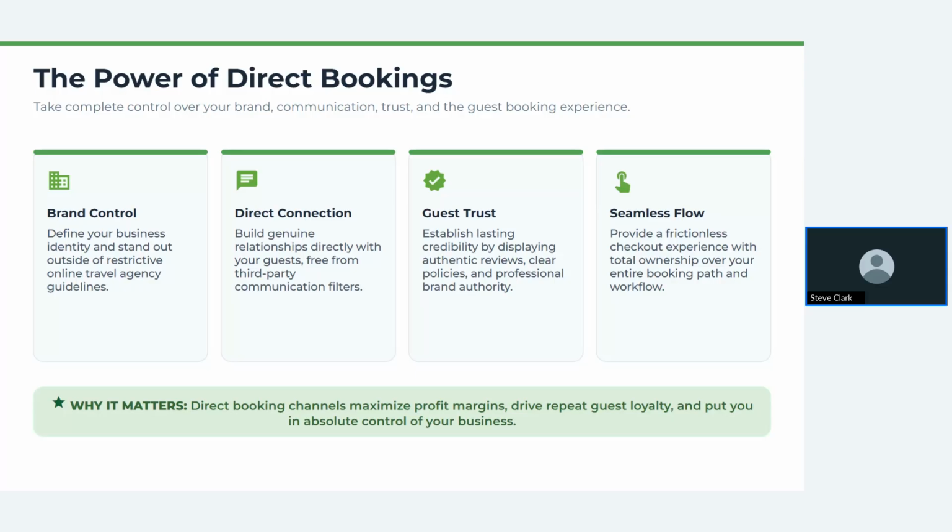So that sums up why it matters. Direct booking channels help maximize your profit margins, drive repeat guest loyalty, and put you in absolute control of your business. I don't want to downplay the channels. You've got to start with the channels, right? But this is the gold standard you want to get to. There's more and more direct bookings.